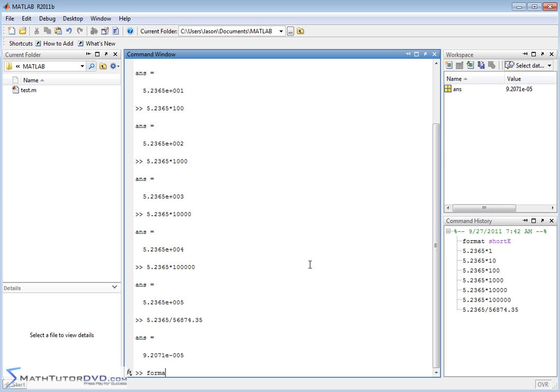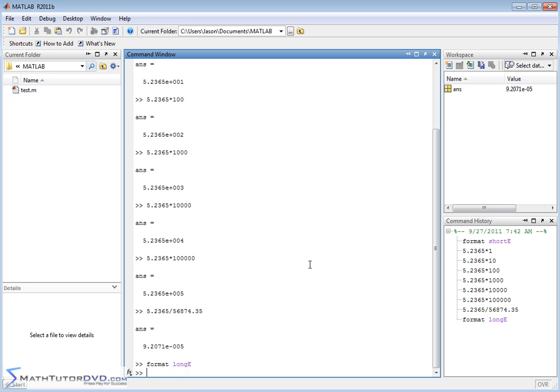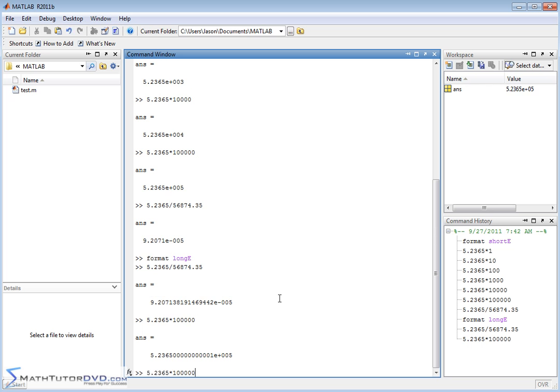Now you can do format long E like this instead of short E, long E. And if we recall some of these calculations, it's going to be exactly the same thing. It's just we're going to get more digits and then we're going to get our exponent. So we'll just do some of these other guys just to refresh our memory on what we can get here. So it's the same kind of things we were getting before, same exponents, just more digits.